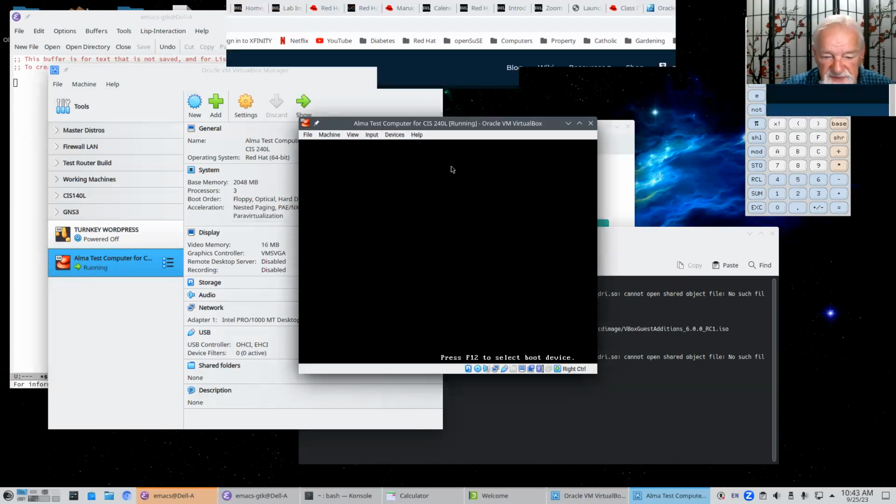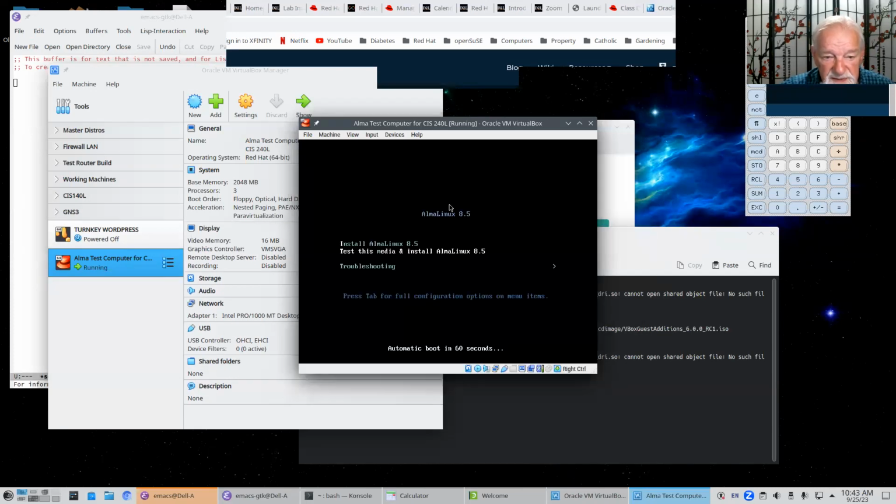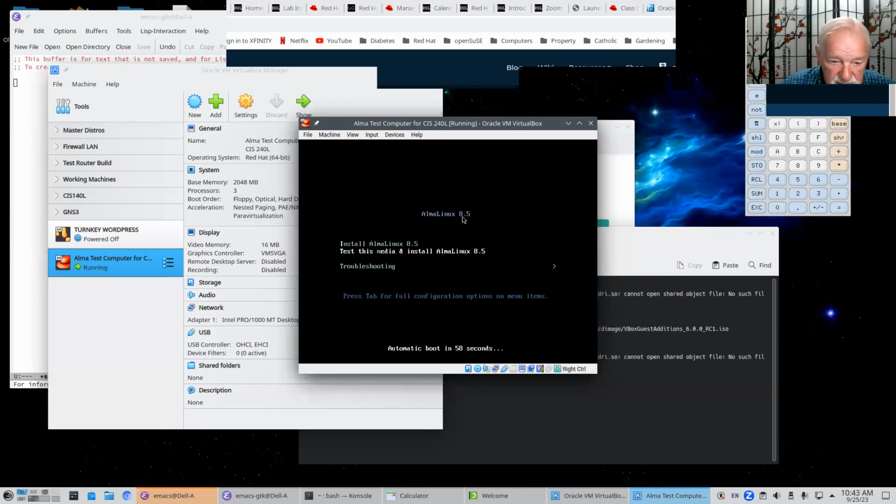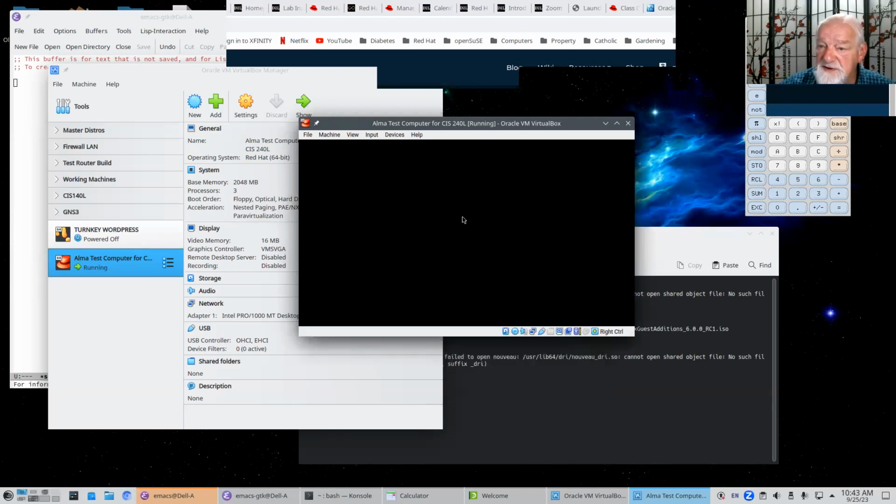And I'm afraid I haven't done these in a while. Let's install. Now, the latest version of Almar Linux, I'm sure, is version 9. I just happen to have 8.5 on my hard disk here.